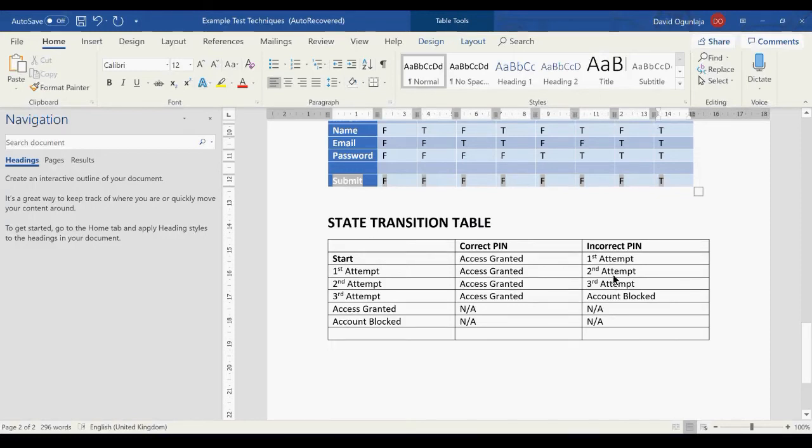In the same way, if you input your incorrect PIN at the second attempt, you're not going to be granted access. You're going to be prompted to go to the third attempt. But if at the second attempt you enter it correctly, you're going to be granted access. If at the third attempt you enter it correctly, you're going to be granted access. If you enter it incorrectly, your account is going to get blocked.